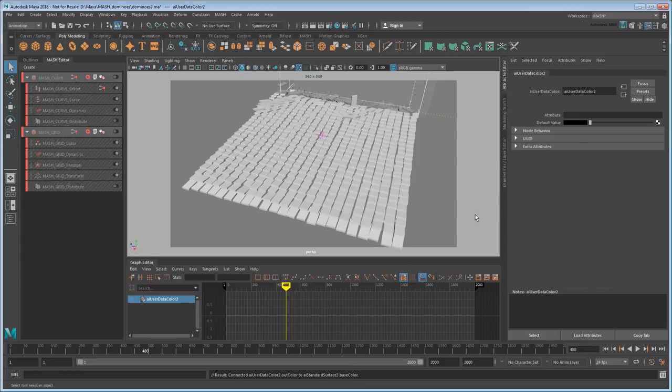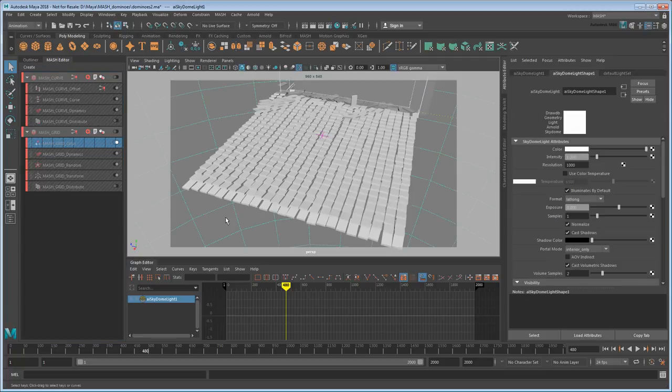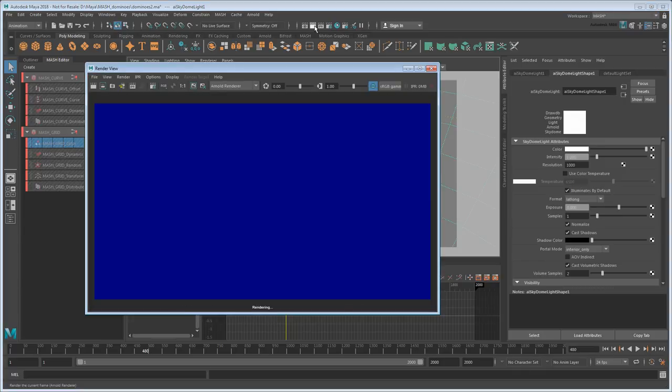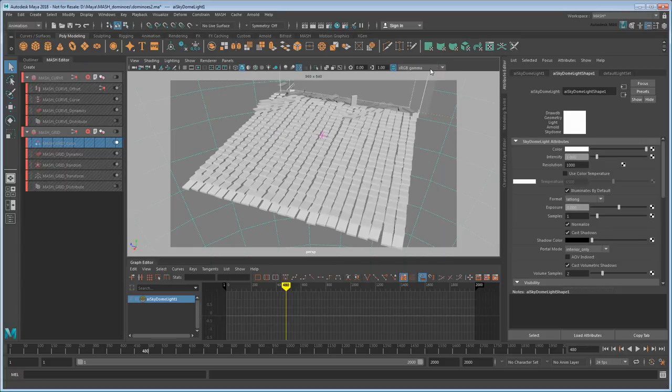In order to know what CPV data to use, we'll need to assign a color set. The default is simply color set. We know this is the right one because it should match what's in the color node. If you had more dominoes with images on them, you'd have to put them on separate color sets. So now if I render again, much better. Remember though that you only have to do these extra steps when using the color node.